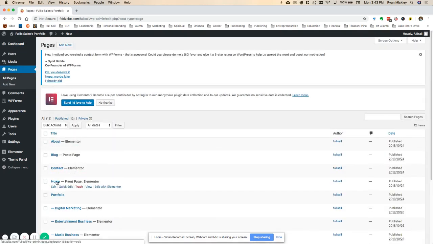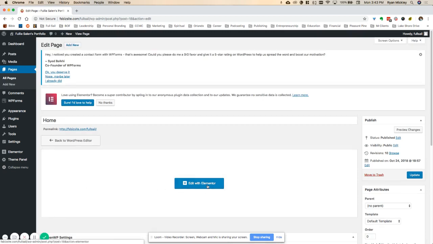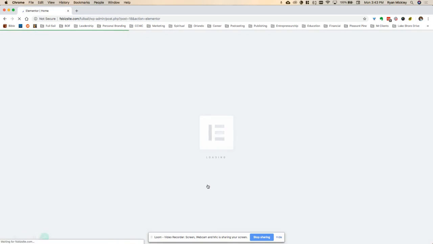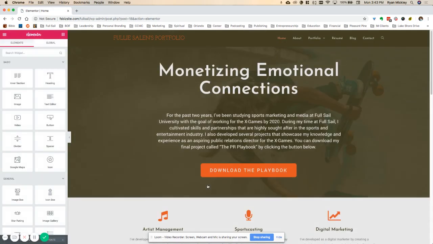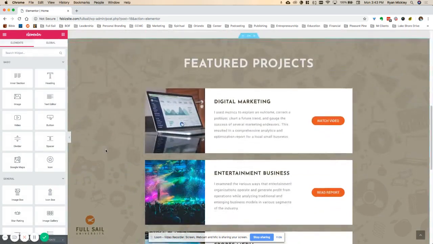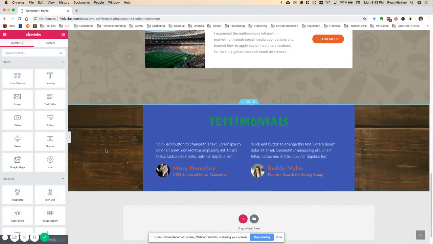Now, you'll need to locate and select your homepage. Next, select the Edit with Elementor button. This will open up the Elementor user interface. Scroll down toward the bottom of your homepage. Here you'll notice a Testimonials section.